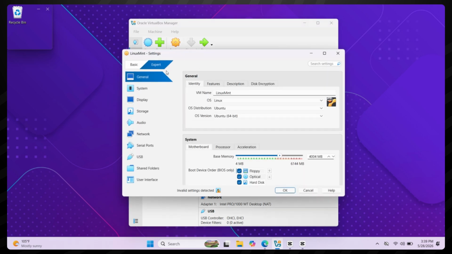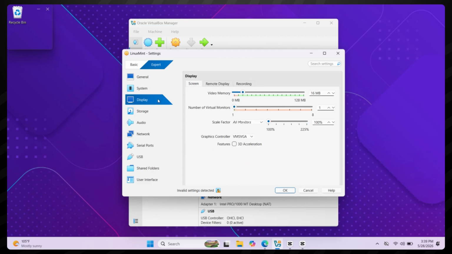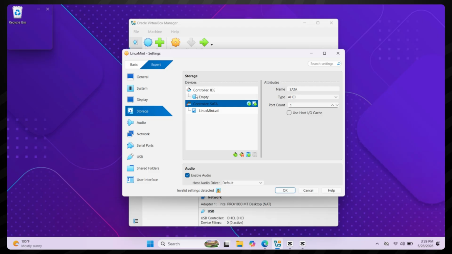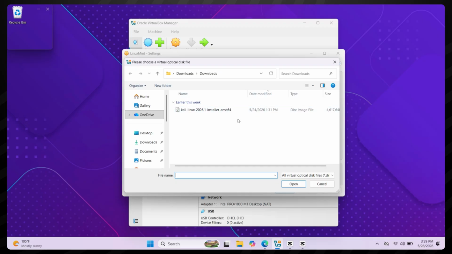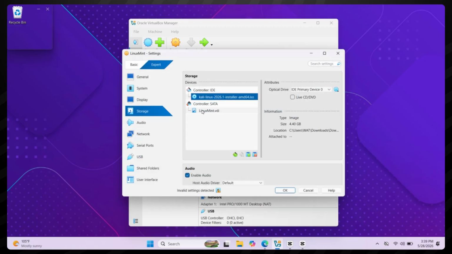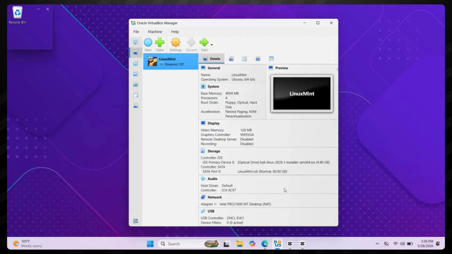Now, when your ISO file is downloaded, click on Settings. First, go to Display Settings. Increase video memory to maximum for better graphics performance. Now, open Storage. Here, select Empty. Click the CD icon on the right side. Then, choose Select a disk file. Now, load the Linux Mint ISO file that we downloaded. Once all done, click OK.